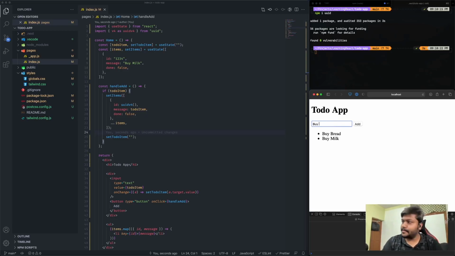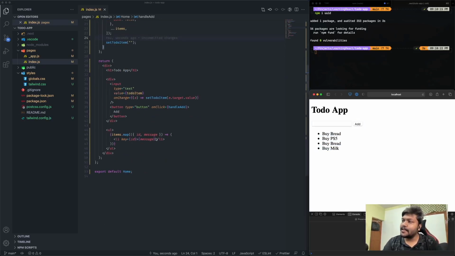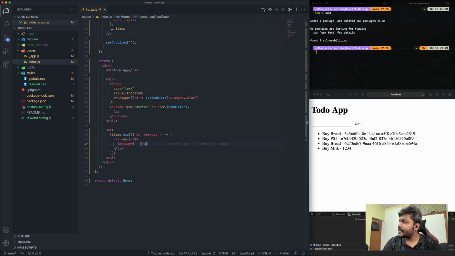I can also add buy PS5, or I can add buy bread again, and you notice that the key issue doesn't exist anymore, and this is because each of them have their own individual ID. I'm just gonna print the ID, and you can look right here. The ID sort of looks something like this. So we have two items of buy bread, but each item has its own individual object ID.